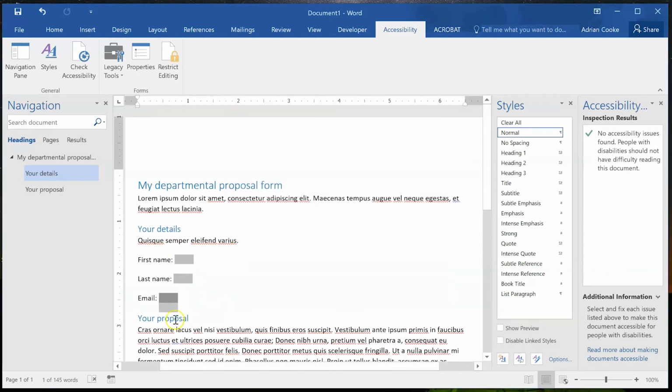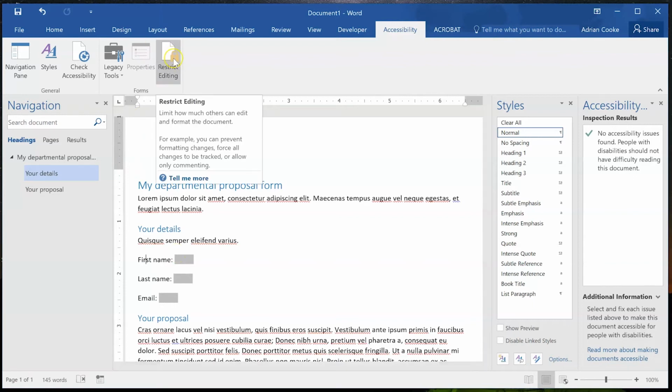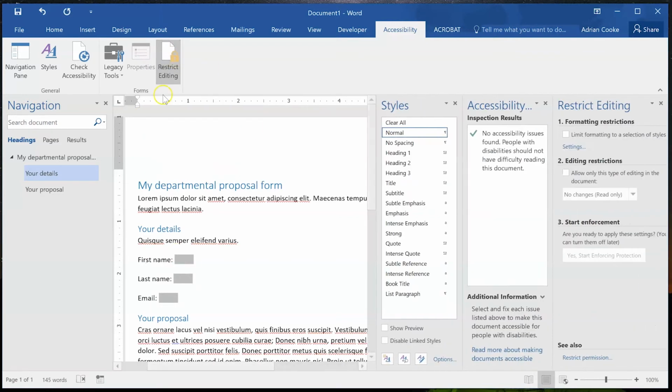Okay, so now that you've provided names for the fields and labels, you now have the ability to test the form as a user would. Note that my cursor is currently in the middle of the word first. What I'm going to do is use the restrict editing option. Now the first time you use this in the document, you have to set it up to tell it what in fact you are restricting.